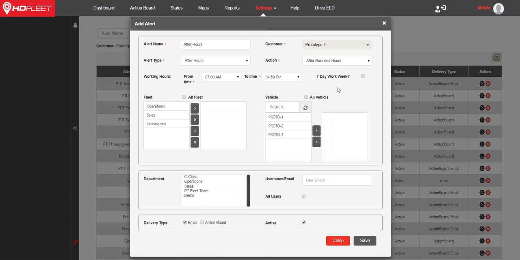If this customer has weekend hours, then you can just select this little checkbox and it will use the same hours over here for the weekend. Otherwise, if you leave this blank, it will automatically send an alert if their company vehicle has an ignition on event over the weekend at any time.